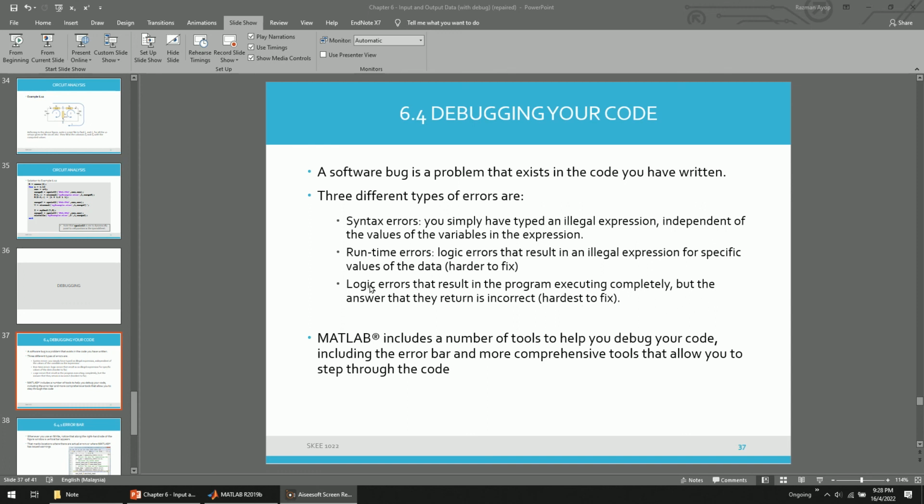Basically your logic is wrong. So you have to go back to your flowchart or list of steps or pseudocode. You have to look back and rethink all the logic. MATLAB includes a number of tools to do the debugging. I already showed you actually.